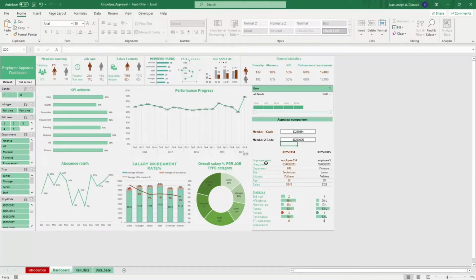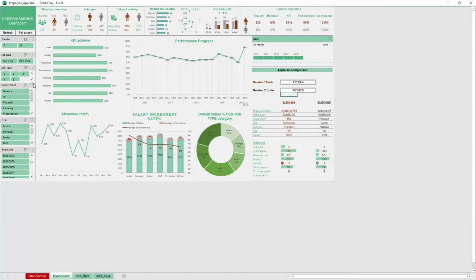You have an array of slicers to help you better represent your data. You can filter by date range using this timeline slicer, by gender, job type, skill level, department, title, and employee code. Whenever you add new data, hit the refresh macro button. If you want a larger work area, click the full screen macro button. That's all for this template.